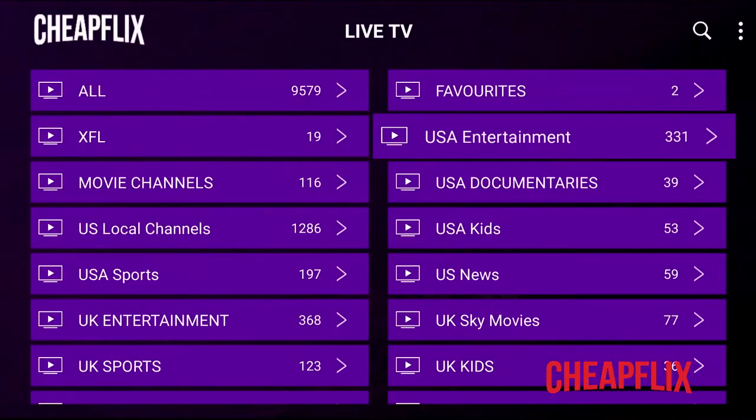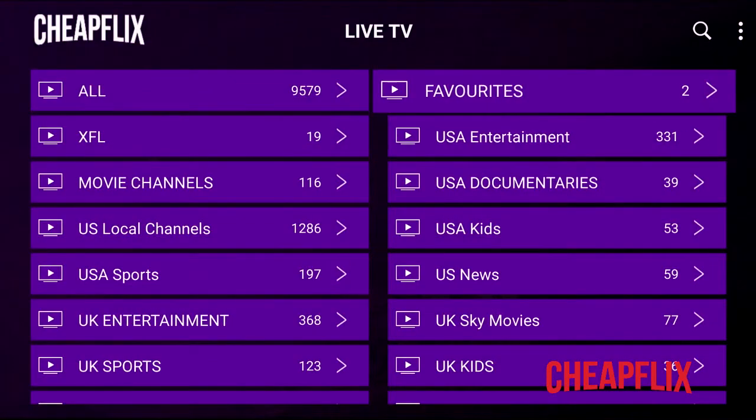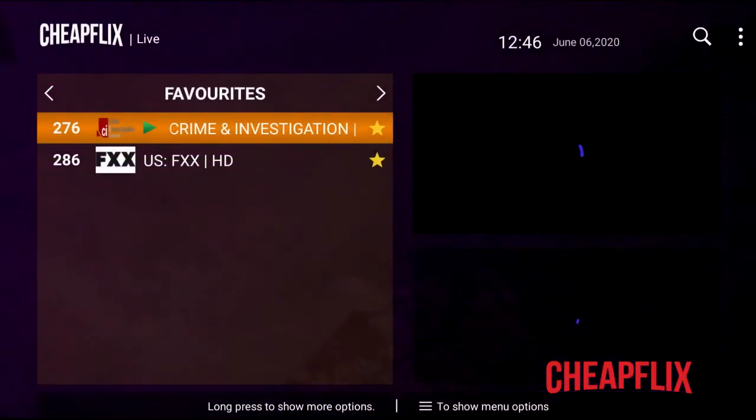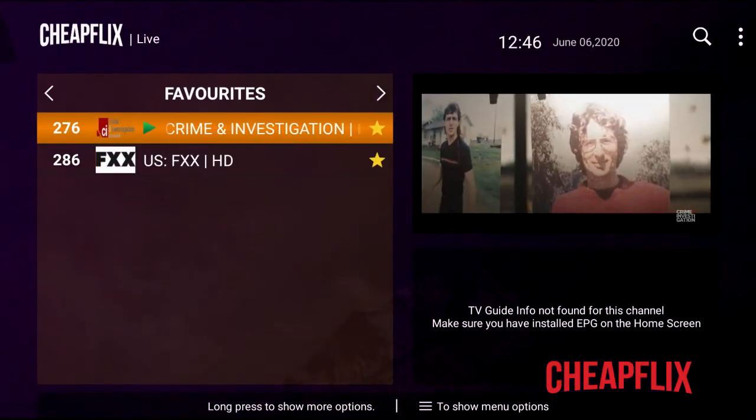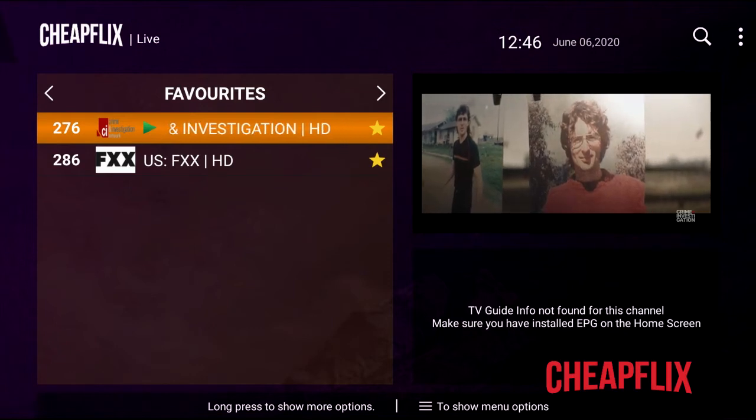Now when you go back out to the groups, you have your favorites section, which is here at the top right. And look at that. I don't have to search between all those channels just to find what I'm always interested in.